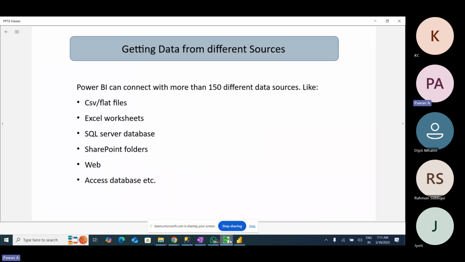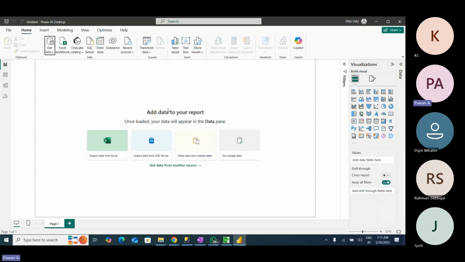So you can connect to many data sources, let's say CSV flat files, Excel sheets, SQL Server DB, SharePoint folder, Access database, and sometimes even websites as well. Let's start connecting to data sources ourselves and getting the data. Let's look into how to get the data into Power BI first. Let us bring a CSV file, then an Excel file, and then we'll also look into how to get the data from a database, for example, SQL Server.